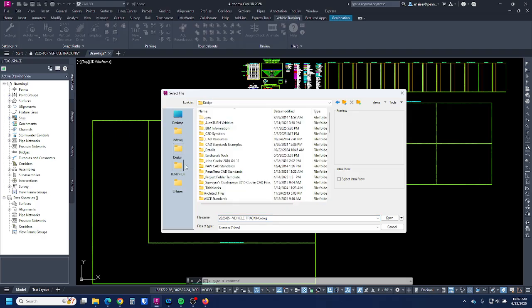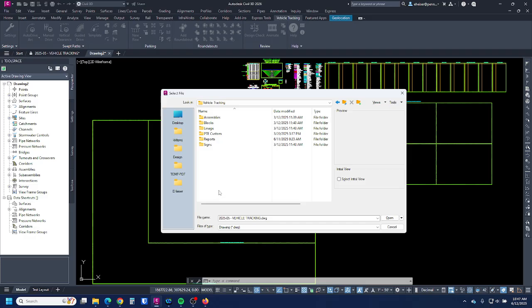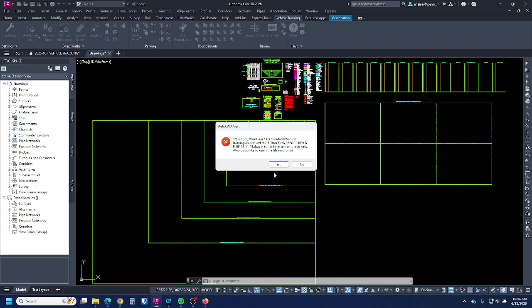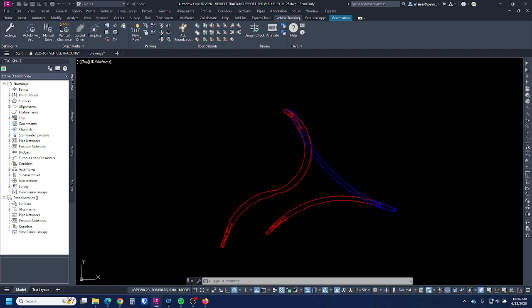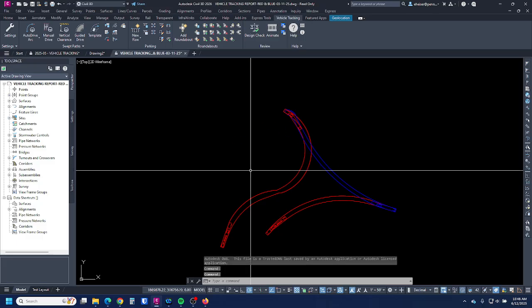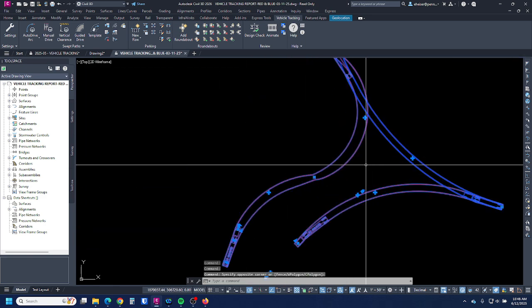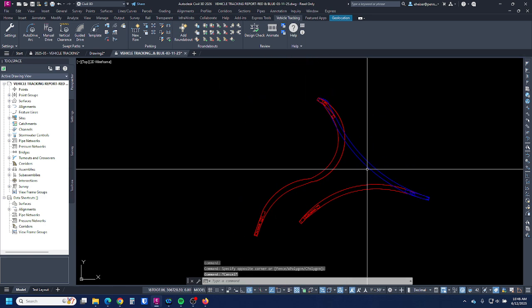It is located on S, Design, Pantera CAD Standards, Vehicle Tracking, Reports, and then there's a CAD file. So we're going to open that up. It is just a template drawing that has a movement in it that has that style.